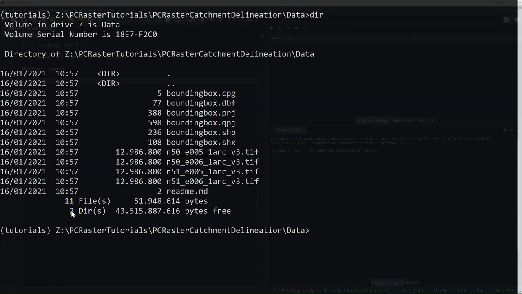In this tutorial, you will learn how to do stream and catchment delineation using PCRaster Python. Here we are in the tutorials environment in the Anaconda prompt, looking at the files that come with this tutorial. We see a bounding box shapefile and four SRTM tiles downloaded from Earth Explorer. And that's all we need to create the streams and the catchment in this area.